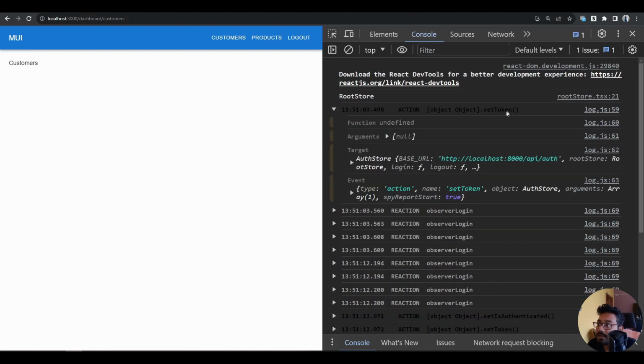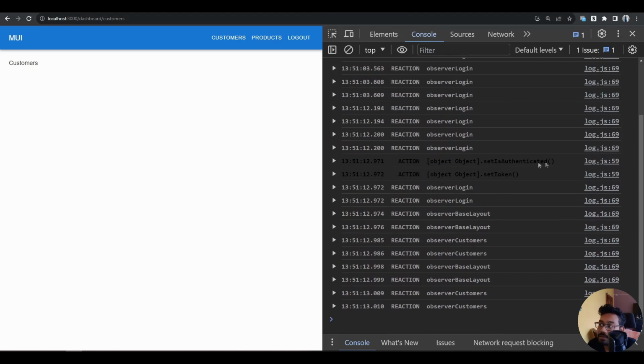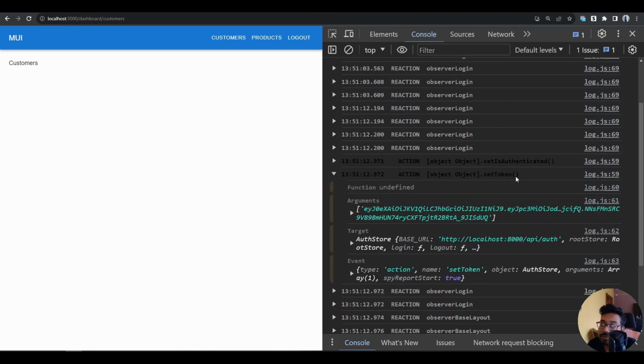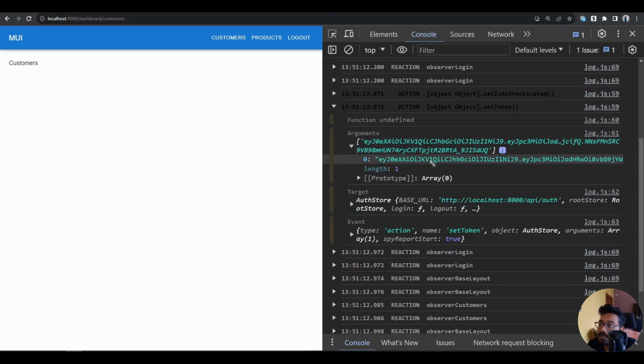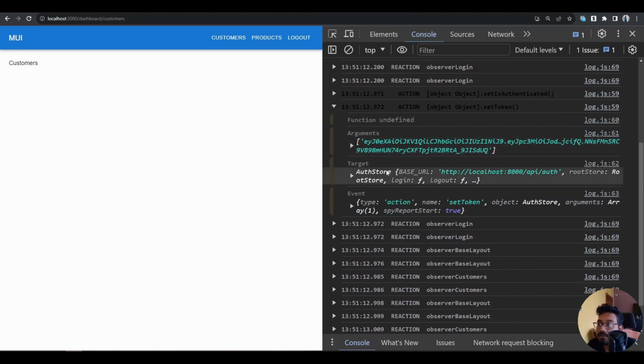So here is the set token method, here is the set authenticated method, and also the set token method. Okay, and the argument it is passing. So it is very good for local development. It should not be used in your production environment.